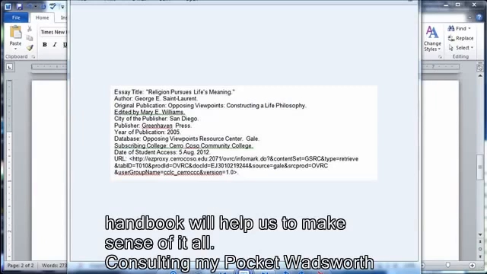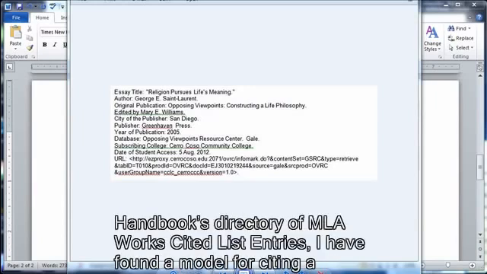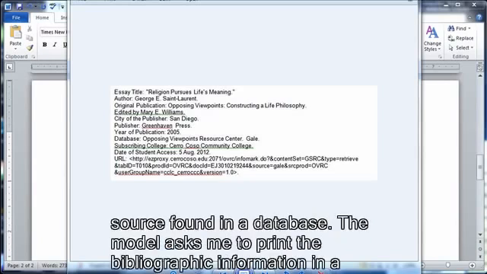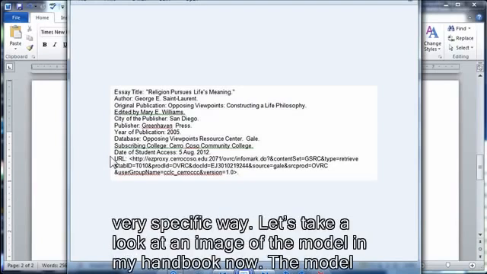Consulting my Pocket Wadsworth Handbook's directory of MLA Works Cited list entries, I have found a model for citing a source found in a database. The model asks me to print the bibliographic information in a very specific way. Let's take a look at an image of the model in my handbook now.